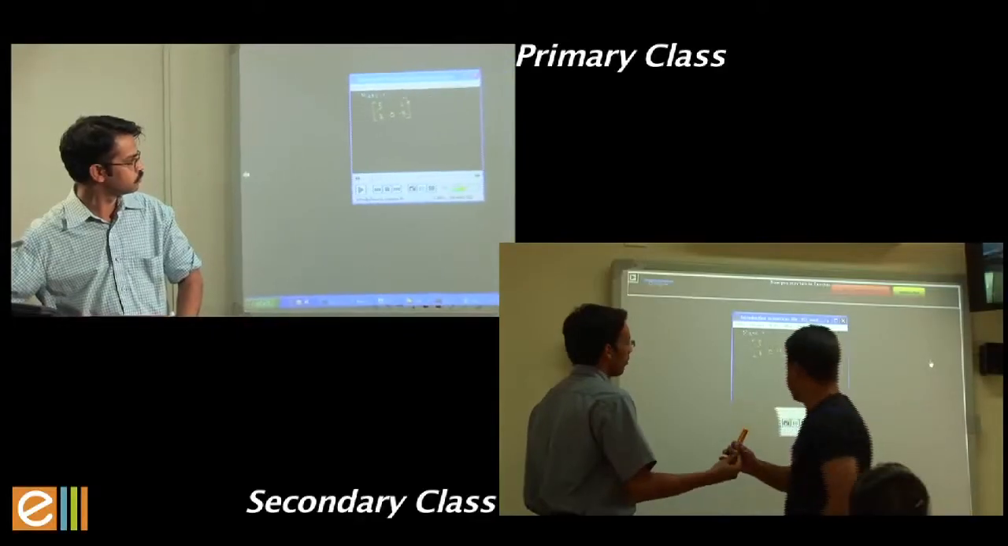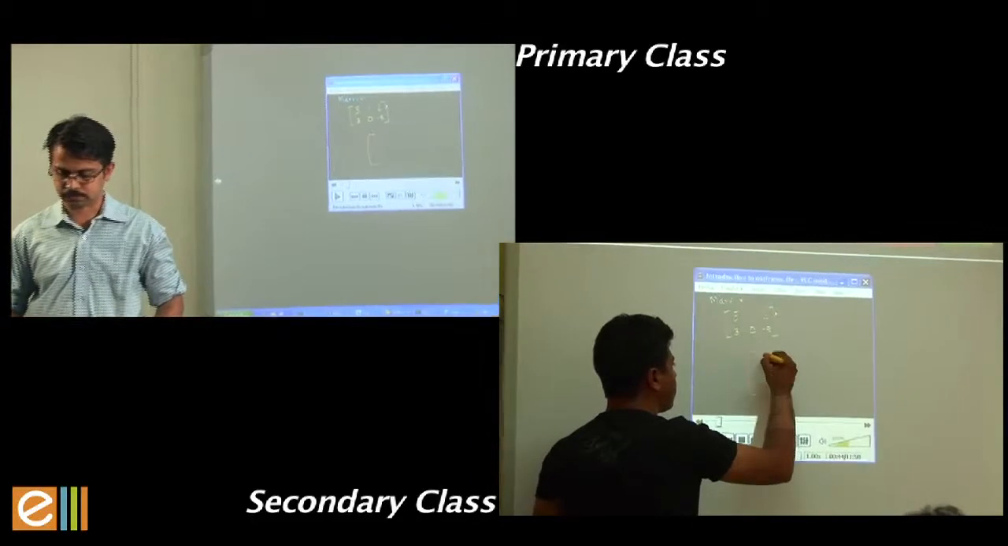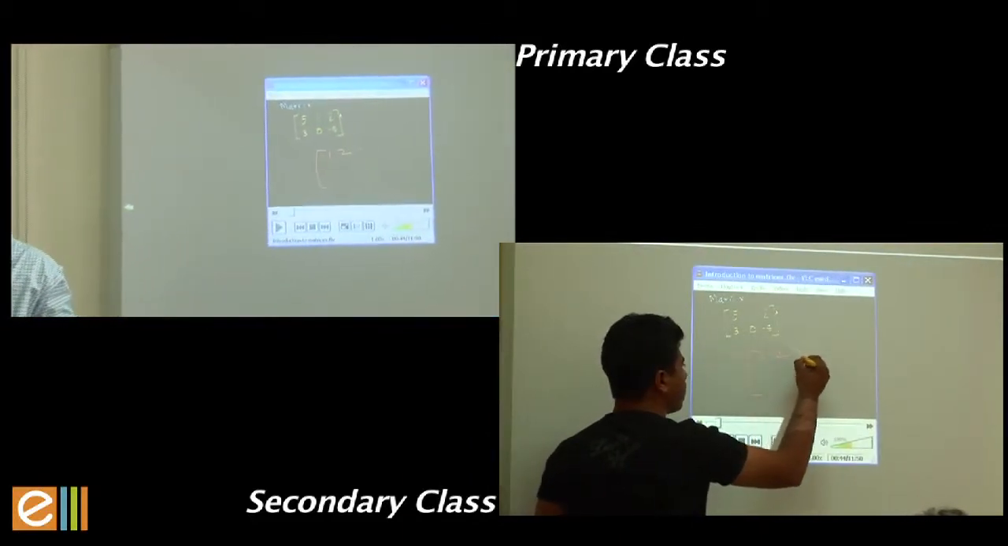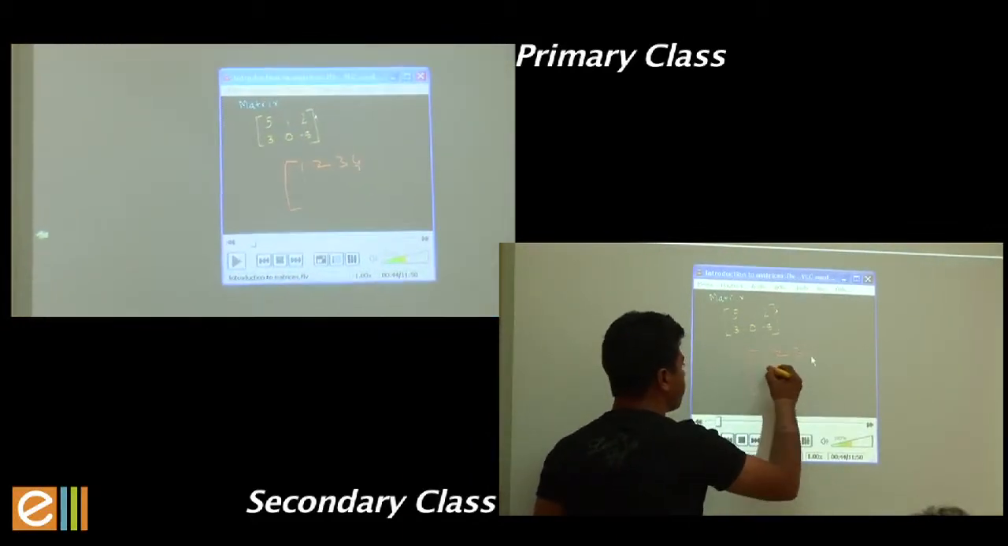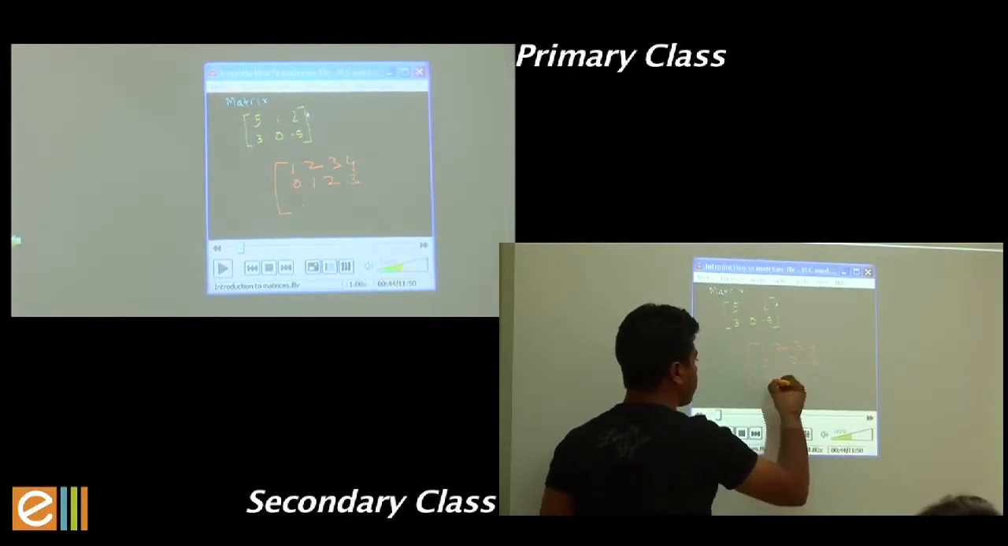Anarav, what I have shown in the video is a 2 cross 3 matrix. Can you ensure that Nazir can write a 3 cross 4 matrix on the video? The teacher, as well as all the students in the secondary classes and the individual students, are able to annotate on presentations and videos that are part of the session.